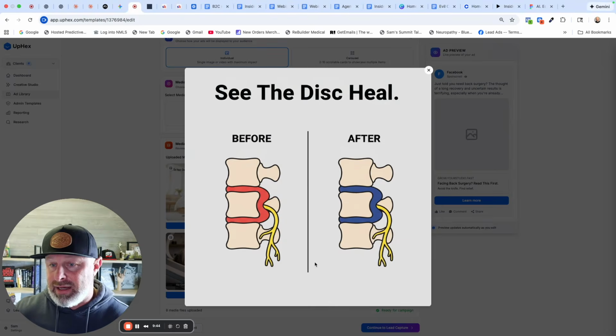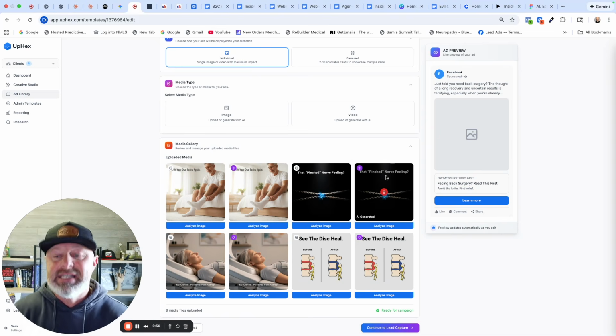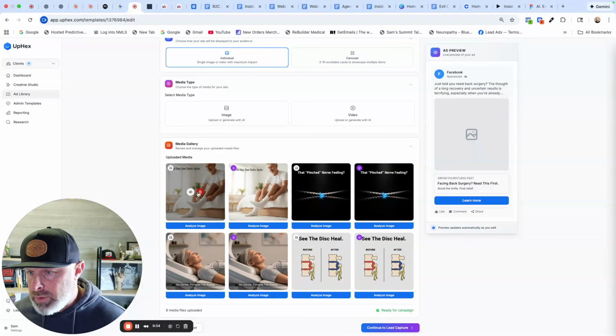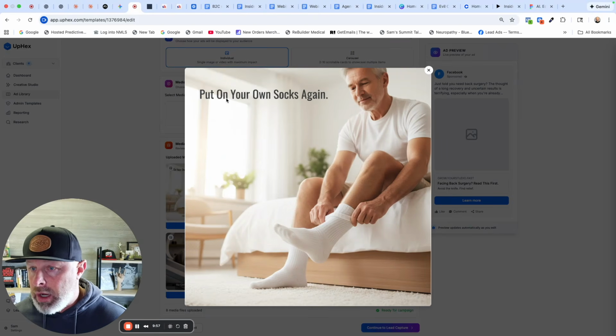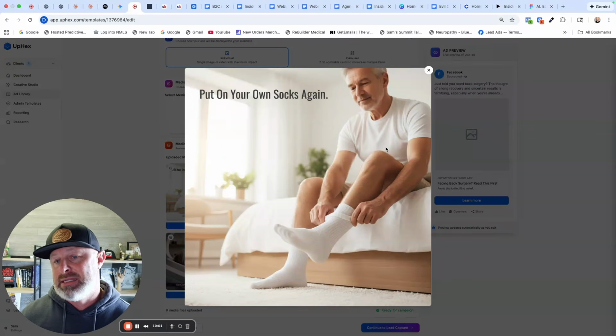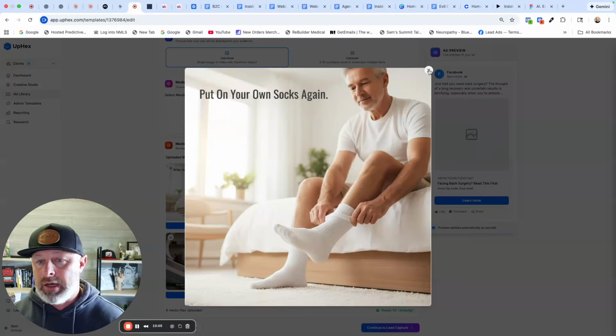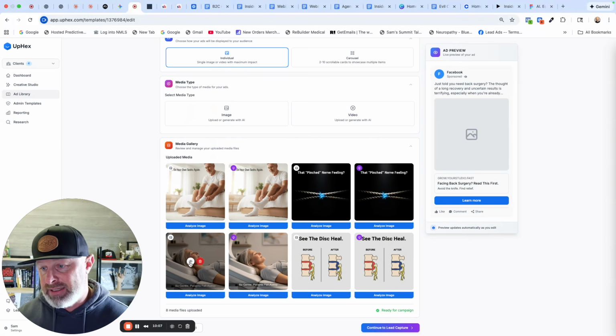Another one, this is awesome. Okay, before, after. Oh, this is fantastic. This is amazing. This is the kind of stuff we're getting now with Uppy. Okay, let's see what else we got here. Okay, put on your own socks again. Yeah, that's okay. I wouldn't say this is awesome, but with Andromeda, you need a variety of creative. So I would definitely test that.